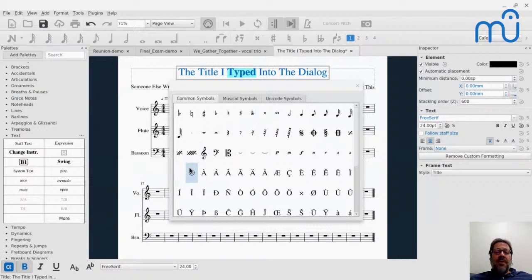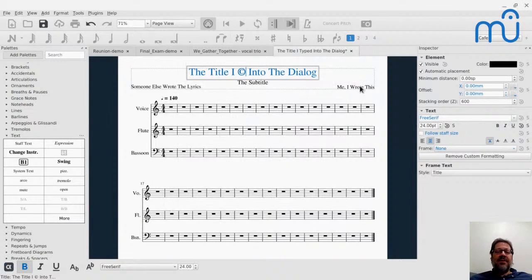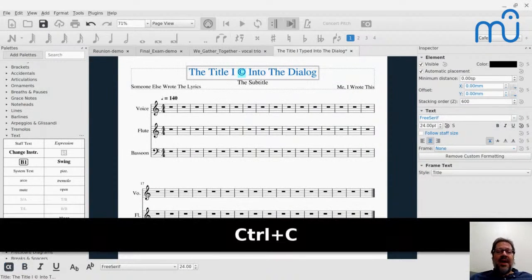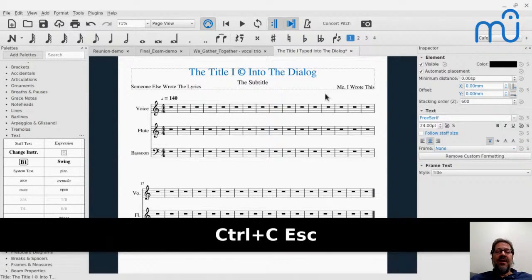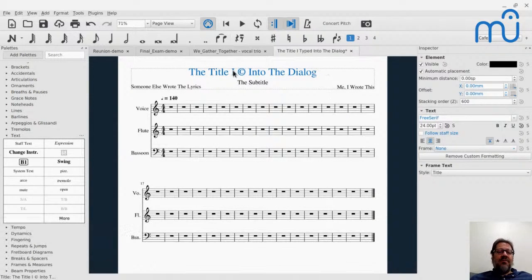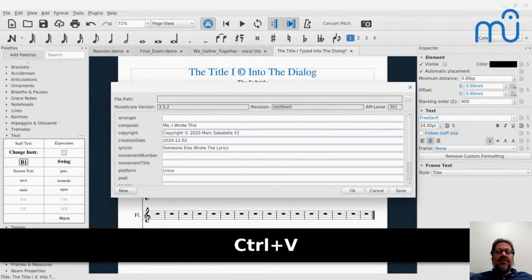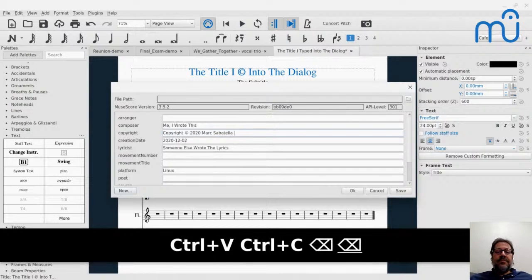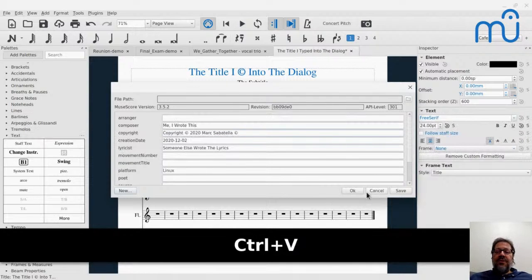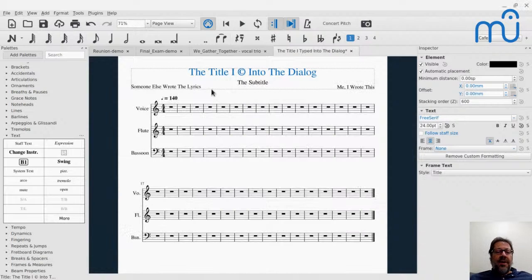But here's the copyright symbol. All I got to do is click there, and now I have it in my text. Now I can select it in the text. So if you didn't want to use Google Docs or whatever to create the copyright symbol, you can use that special characters, then go back to score properties and paste yourself some more copyright symbols. So that's how you could also get the copyright symbol in there.